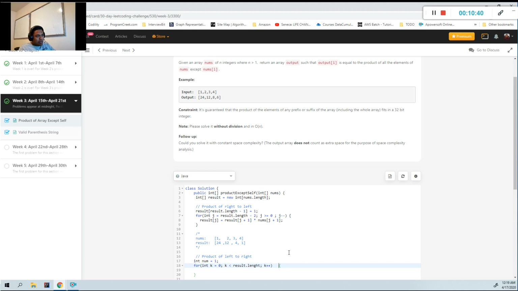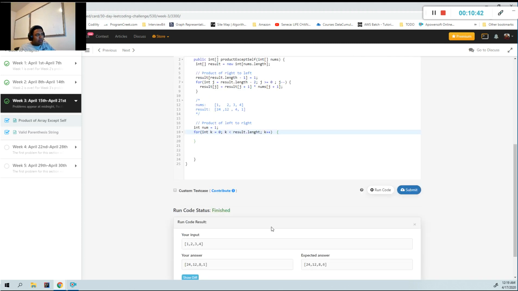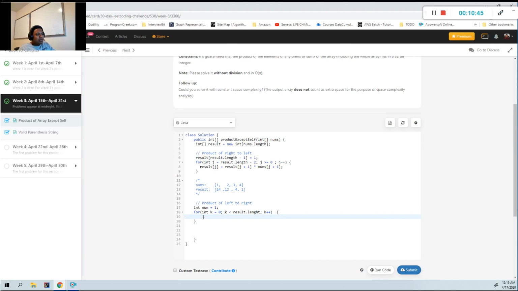So let me just move this up. Okay, here, right? So what's going to happen now is the results of k index is going to be equal to num times nums of k.